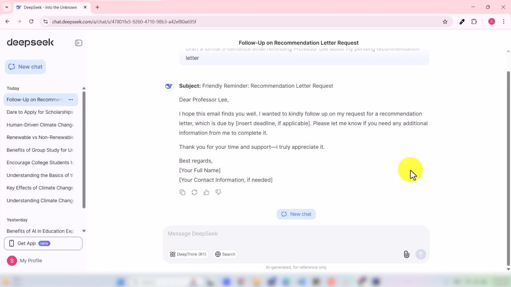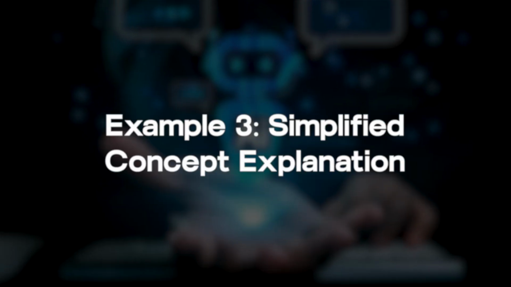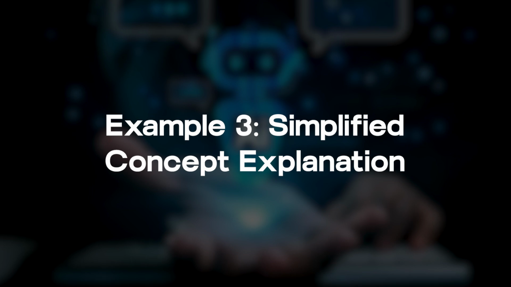Why this works? Formal sets a respectful tone. 3-sentence keeps it concise, and Professor Lee makes the message feel specific and personal. Example 3, simplified concept explanation.